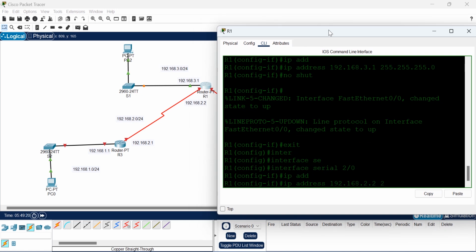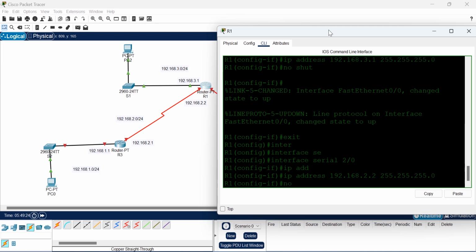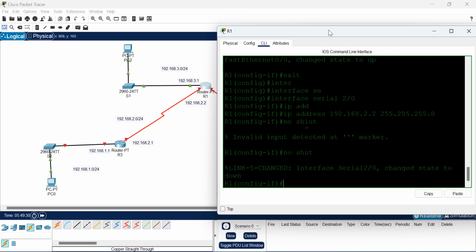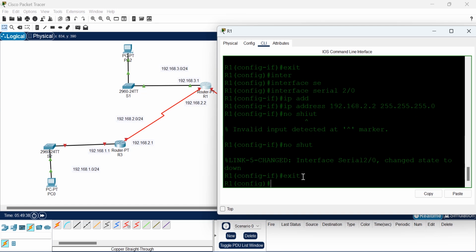192.168.2.2. Like I said, they are all /24. And they say no shutdown. All right. Okay. So it will remain down until this other side of this interface of this router 3 also comes up. All right. So we go to now this interface serial 3.0.